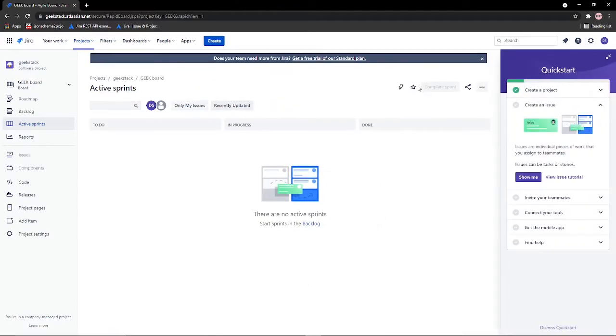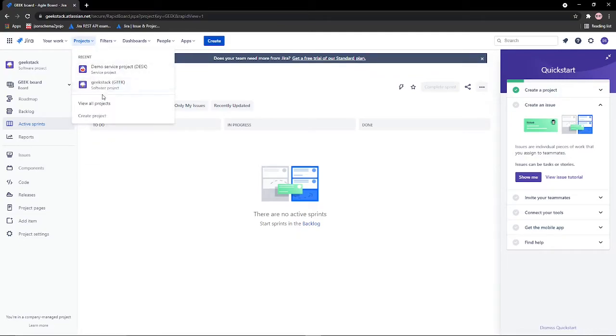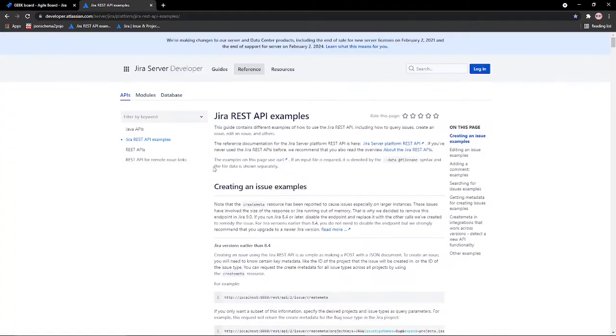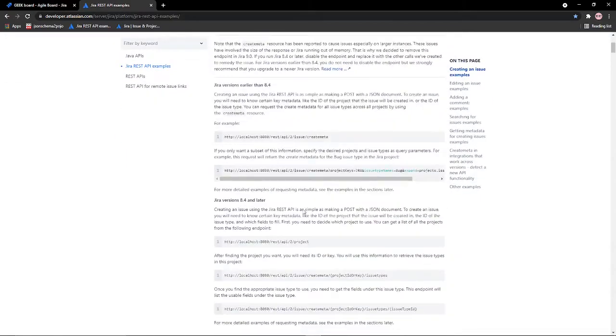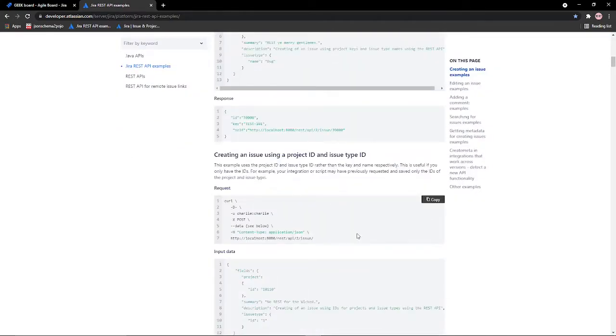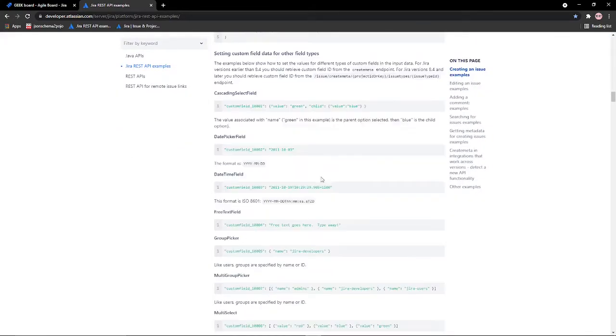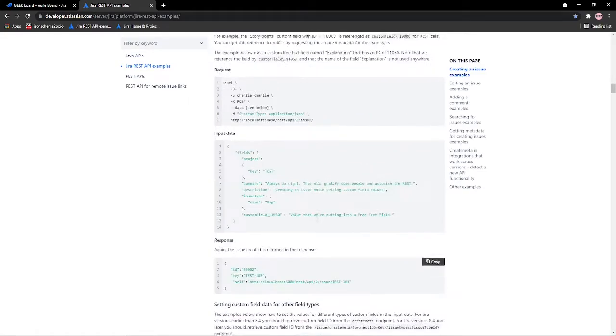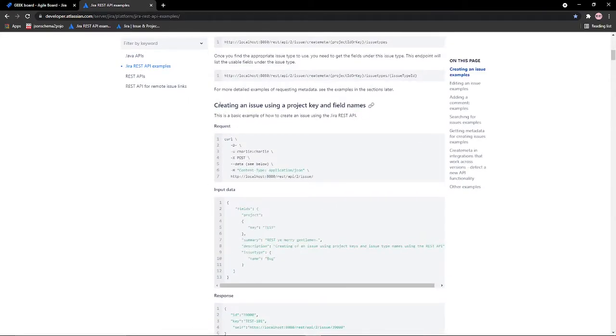This is the dashboard for Jira. You can see your project details, whatever projects are there. This is the project which we created, and this is the default project given by Jira. Now let's see how to create a Jira ticket using the REST API. Here are the details, the documentation about the API. You can find the different APIs. Come down, and you will see creating an issue using the project key and the field names. This is the API which we are going to use.